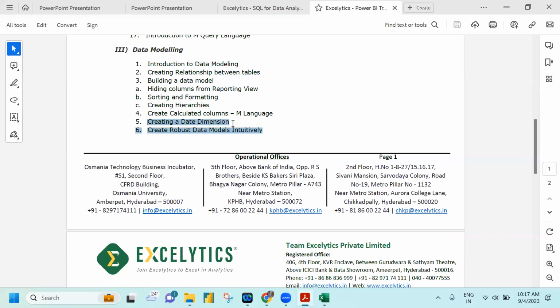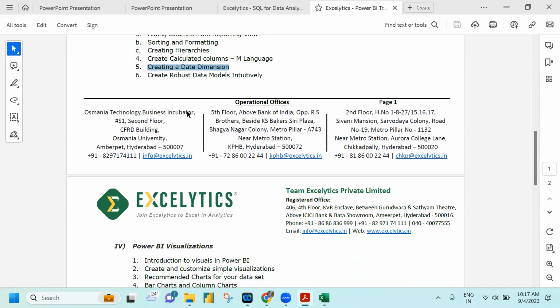And we'll also understand what is a date table. Very, very, very powerful to do the time intelligence functions. Okay. Power BI has functions called DAX, data analysis expressions. To write very powerful time intelligence functions, we need a date table. We'll be talking about date tables as well.